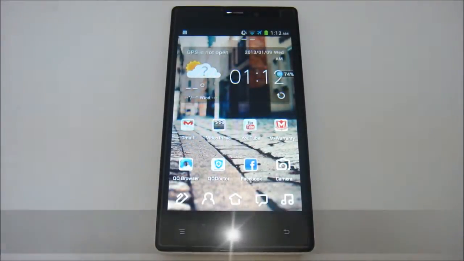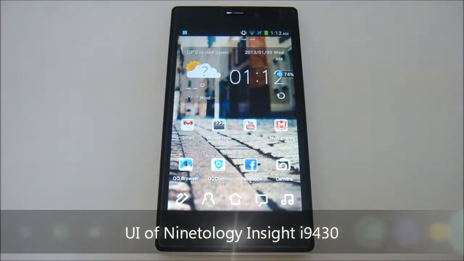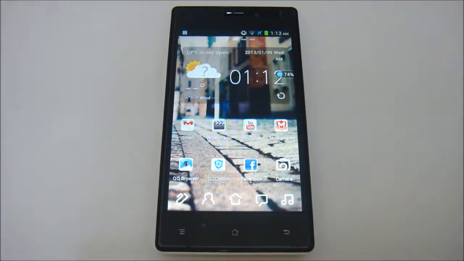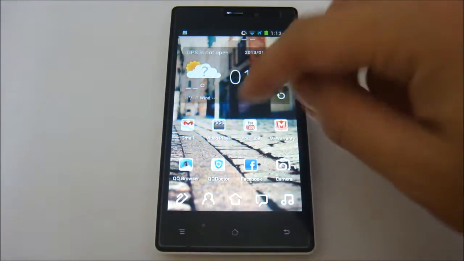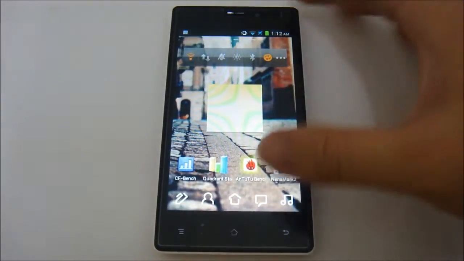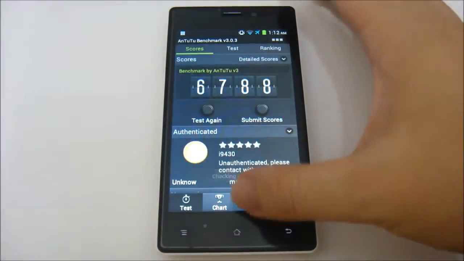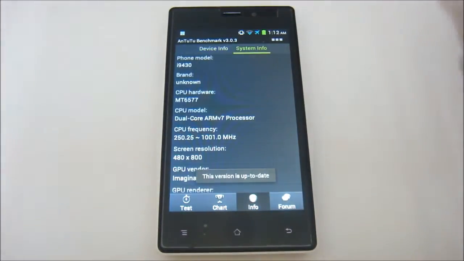Hello, and this is the Ninetology Insight i9430. And before we get to take a look at the user interface of the phone, let's take a quick look at the specification of this phone, which I'll show you with this N22 app.